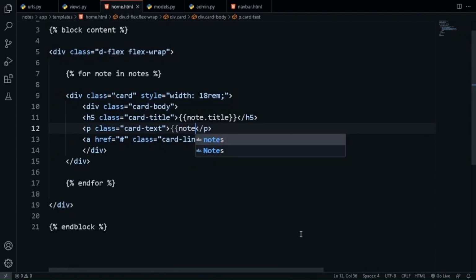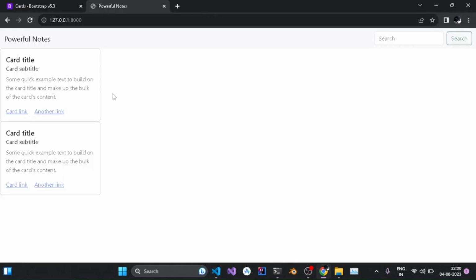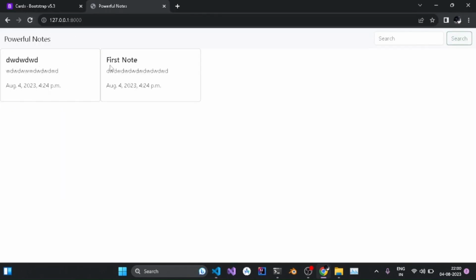So with this we gave note.description, and for the a tag I'll just change this from an a tag to a p tag, just a paragraph to represent the created at field. So in here we put the value of note.created_at. Now let's come in here and refresh it, and we have something like this.